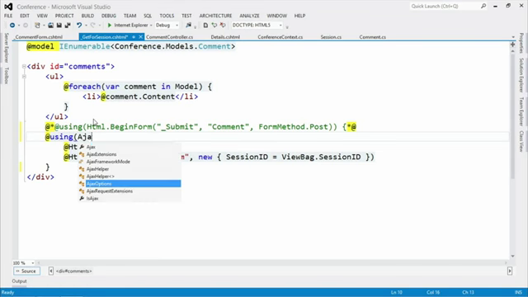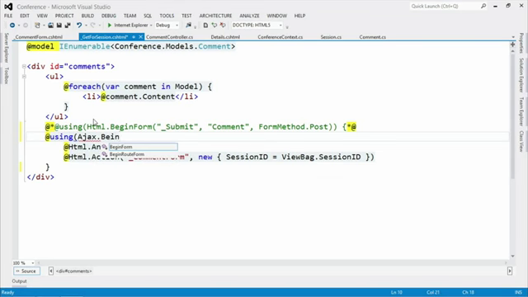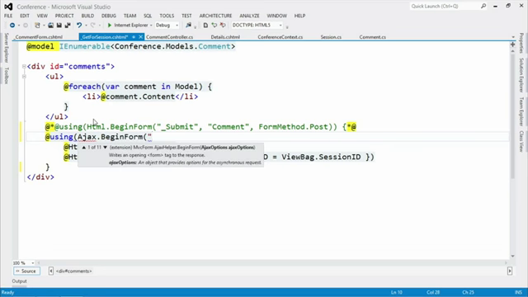So back over here, I'm going to say using, and then AJAX, begin form. Now, the way that this is going to work is, sort of like up above, it's going to be looking for the particular action that I want. It's going to be looking for the controller that I want. If there are any route values that I need to pass in, I can do that there. And you'll also notice, in my case, it's going to be looking for my AJAX options.